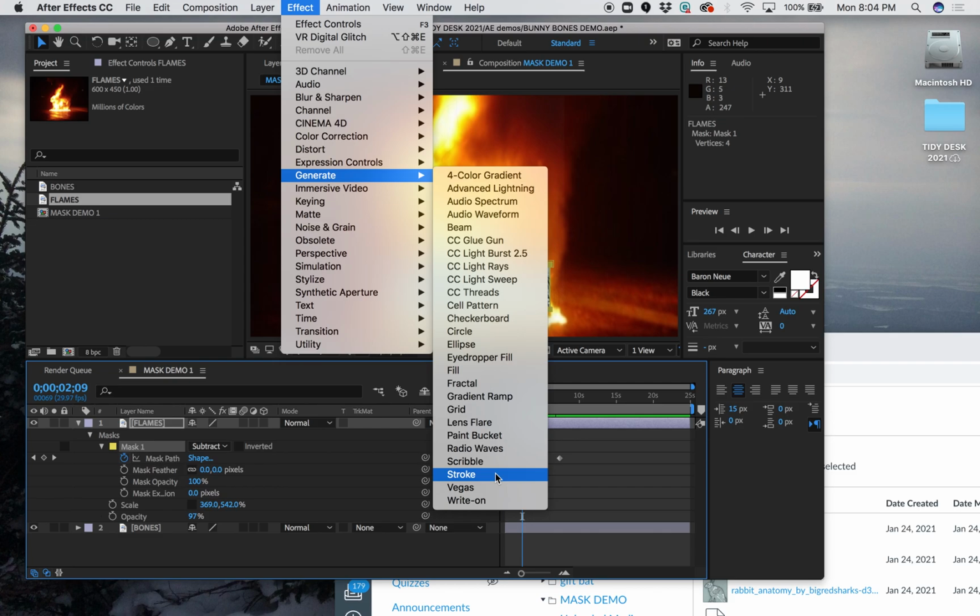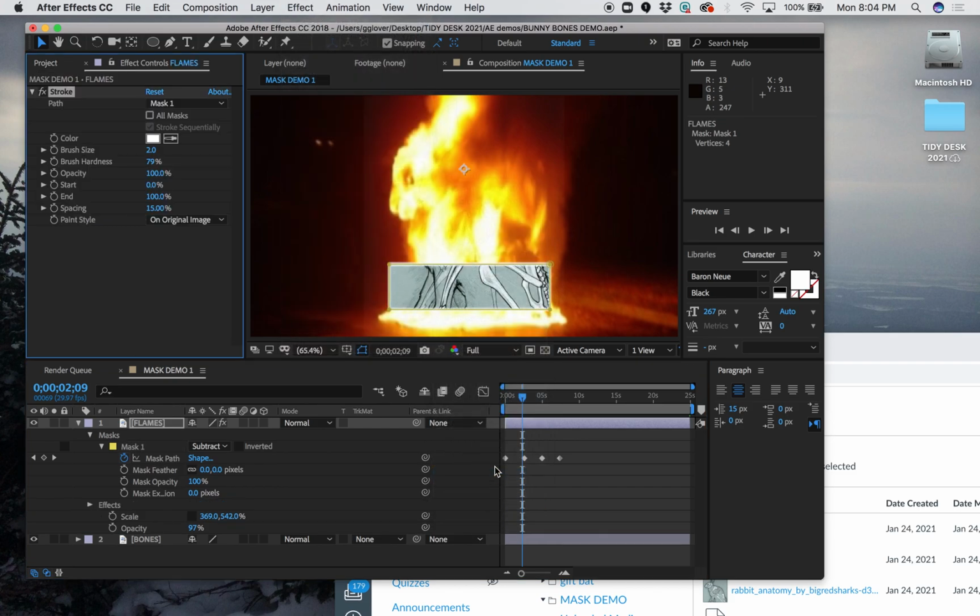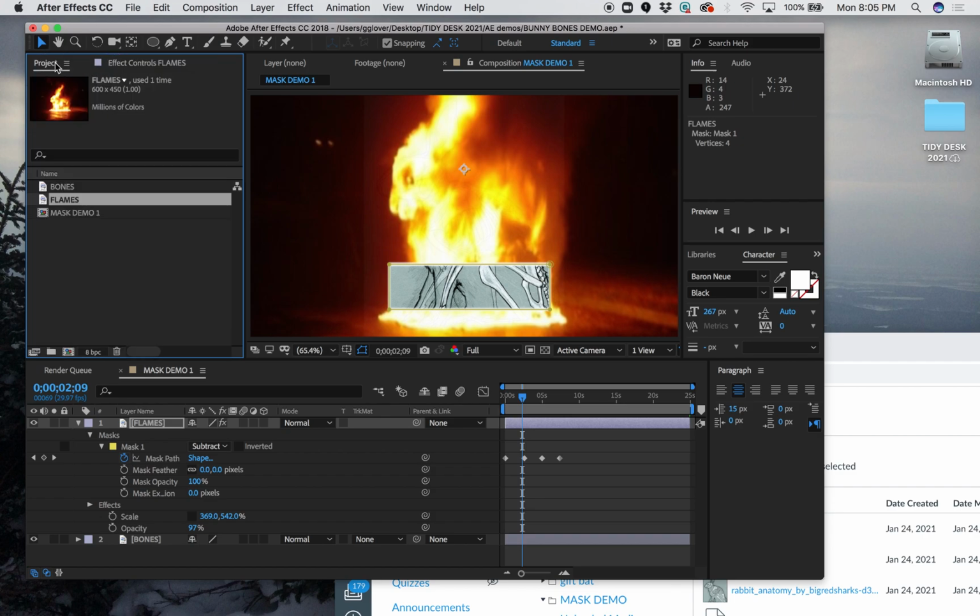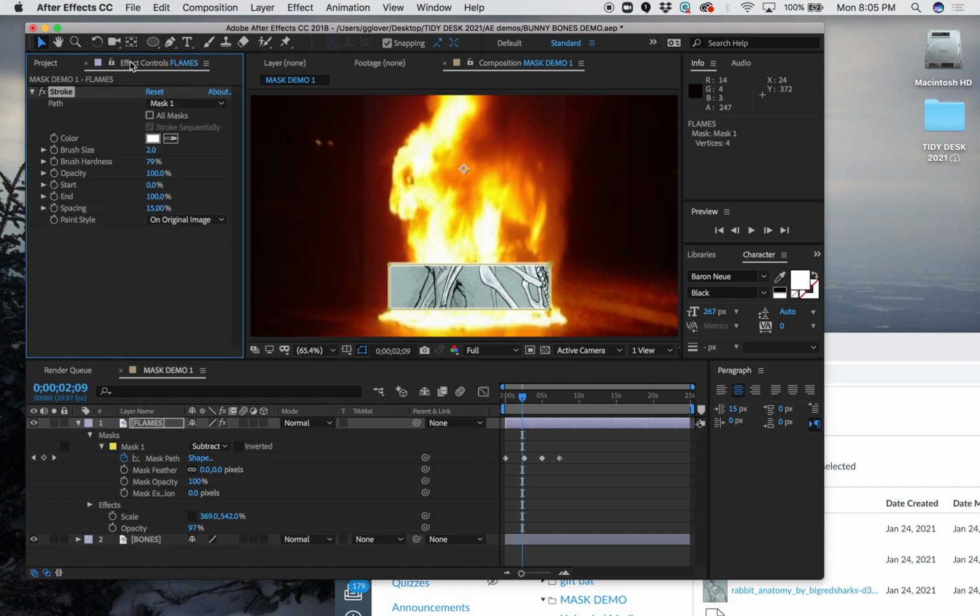Effect, Generate, Stroke. When I hit that, it's going to add, up here in your project pane, sort of a tab. Here's your project. Here's your effect controls. It tabs it here in After Effects. So it doesn't quite look like a tab, but there's project, there's effect controls. And these effect controls let you keyframe any of these things with regard to this stroke.